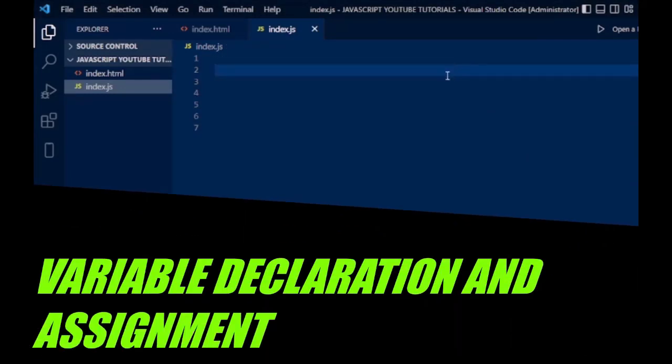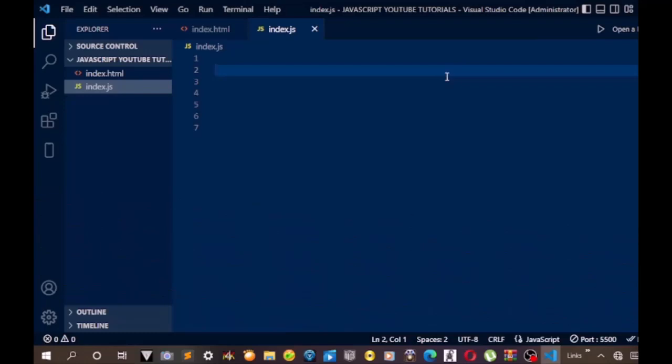Okay, so in the previous chapter we learned about variables. Now we are going to continue on it and talk about variable declaration and variable assignment.